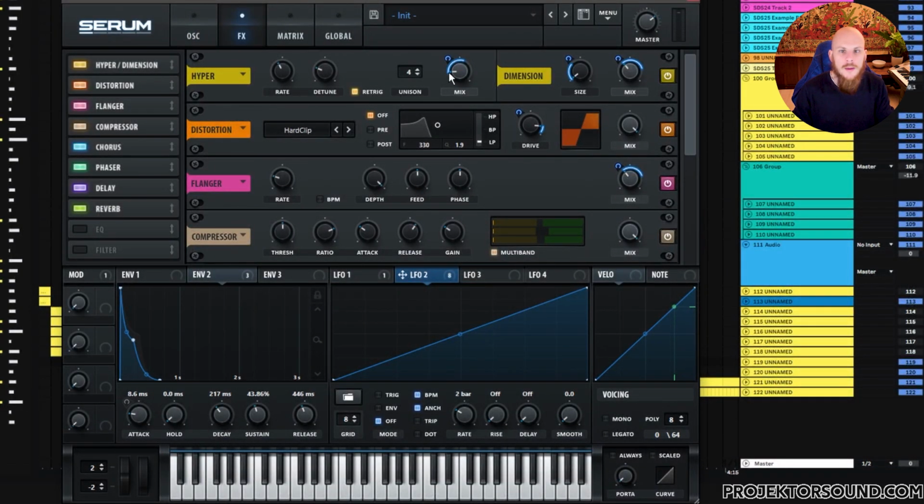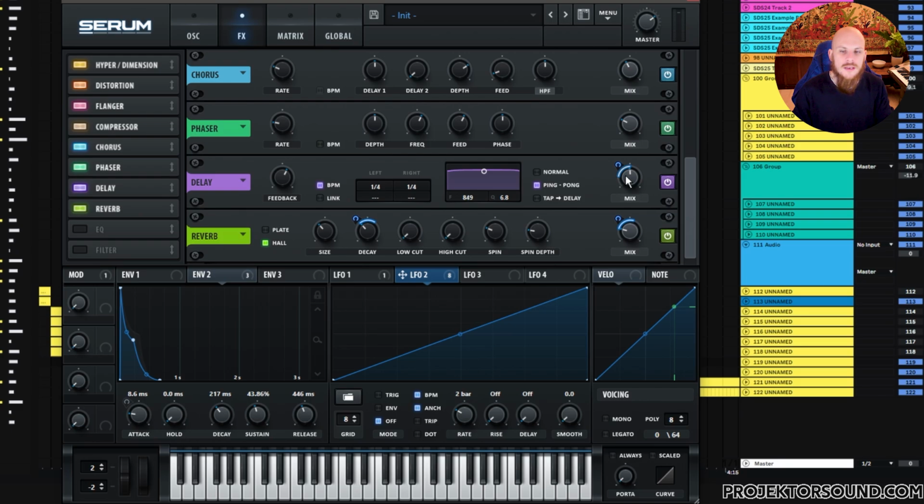You can see that we have the hyper coming in over time, we have the dimension increasing in size and in mix over time, we have the distortion coming up over time, we have this flanger coming in over time, and then we have the delay kind of morphing out, whereas the reverb is coming in, so we have the delay kind of replacing the reverb here. And you can see that we're also getting a longer decay time, which is that pumping effect that you hear.